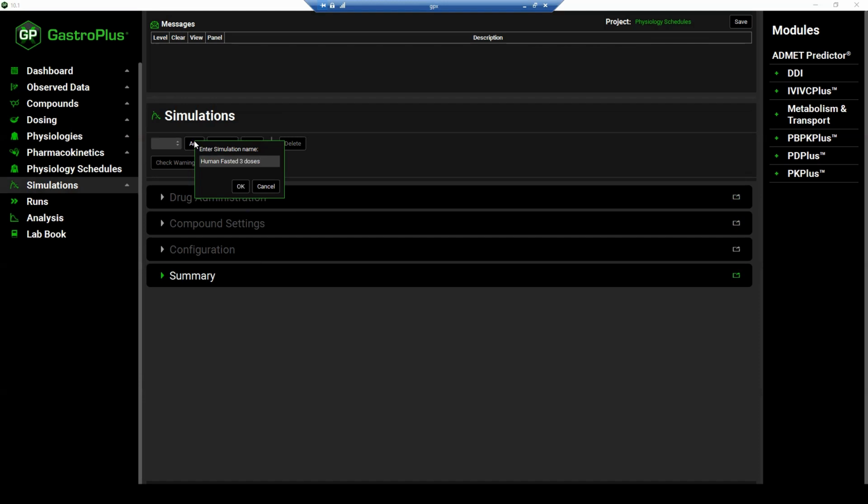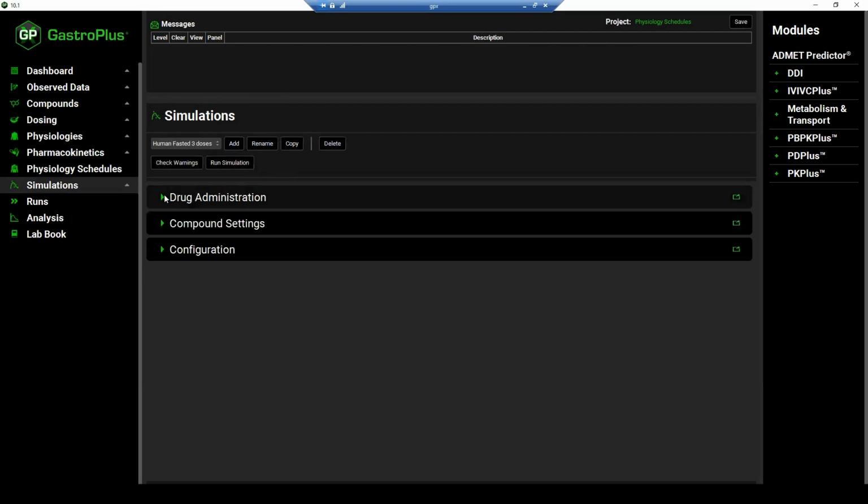So even though we are not yet simulating meals, we're still going to use that schedule that has the 3 doses. And then we'll be able to compare that once we do administer the meals, and so we can see the effect of the fed state. So we'll click OK. That will create our simulation.